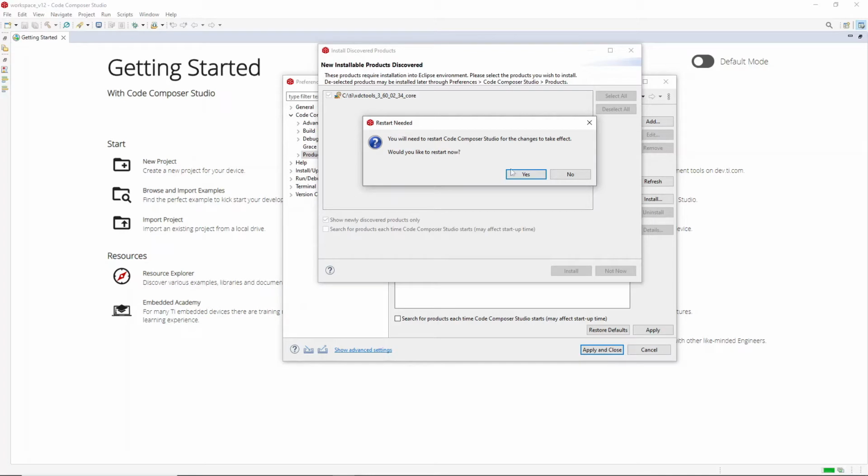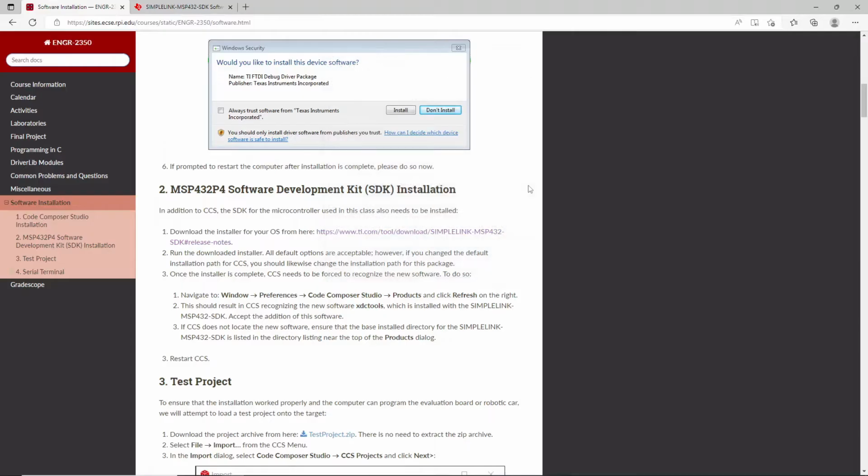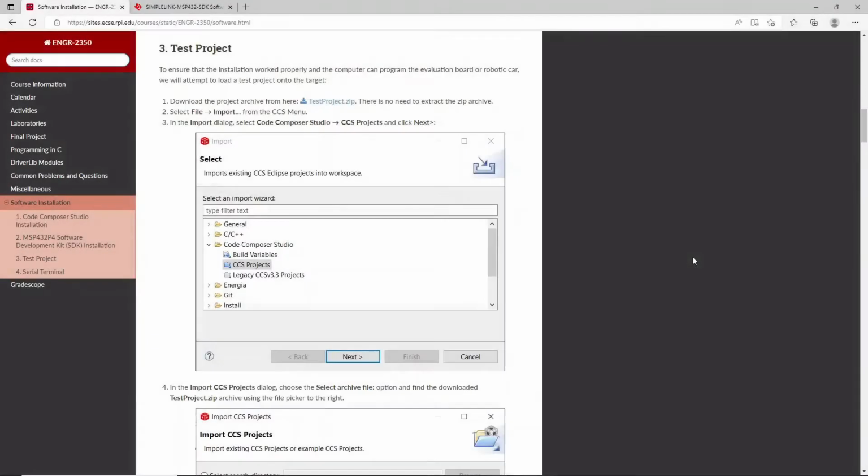And it's going to ask to restart Code Composer Studio. So let's do that. Okay, now that we have the installs done, the next step is to load up a test project to ensure the installs completed successfully. So the first thing I need to do in this step is to click on this to download our test project.